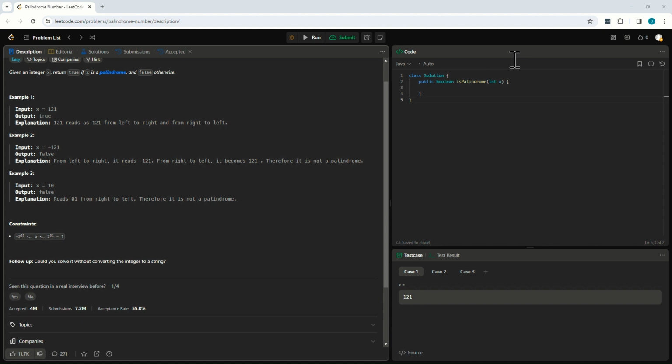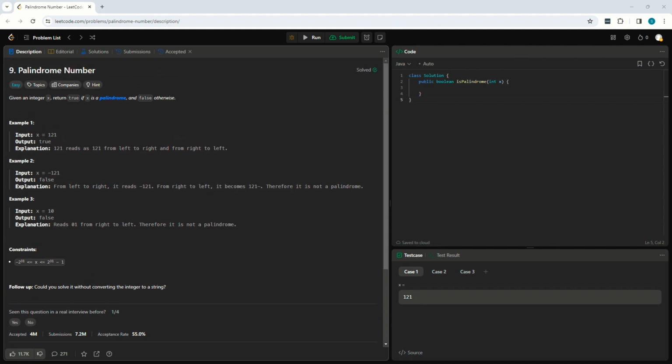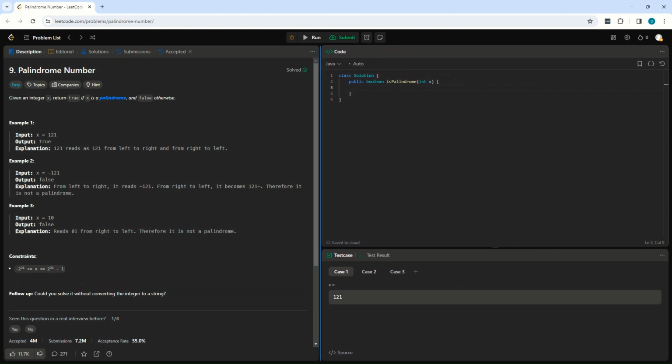There is a follow-up: can you solve it without converting an integer to a string? The first thing that comes into my mind is that we can just convert it into a string and just check, keep two pointers, one from the left, other from the right, and compare. If we don't get the same digit, then it's false. Let's try to solve it by this case.